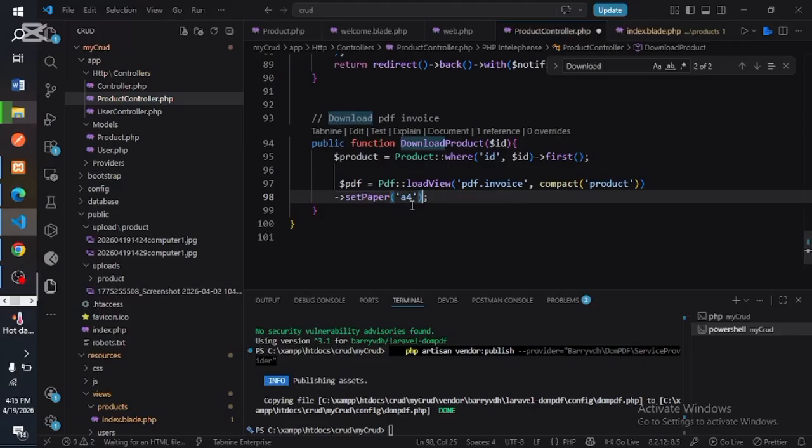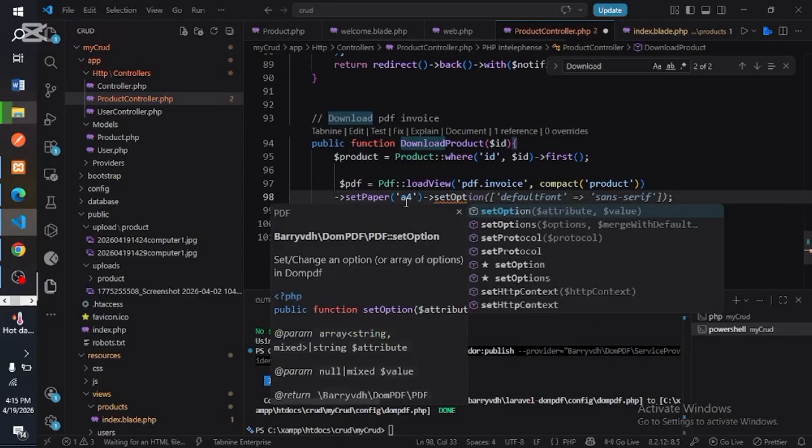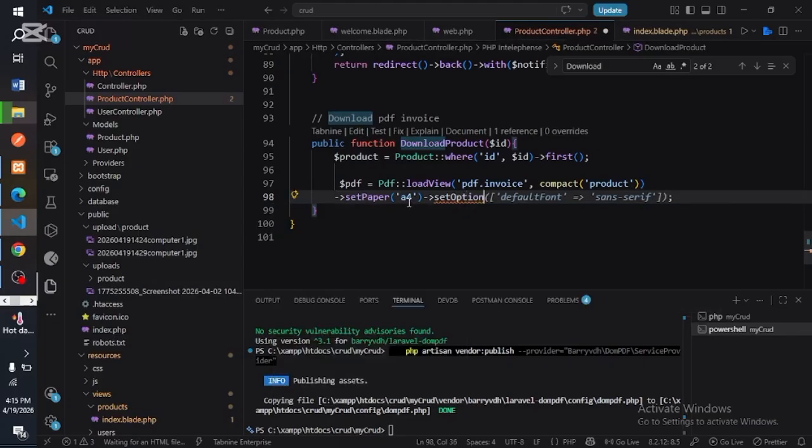And optionally, I can as well set the option. Let me use it optionally, like I said earlier. So I can come here and, while I love doing it, setOption. This setOption is an array actually. It's going to take an array.